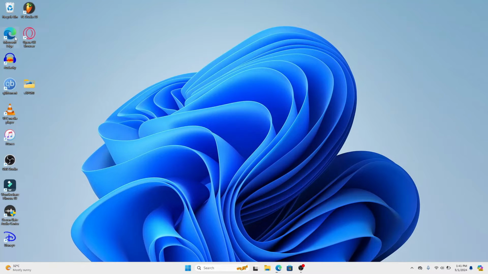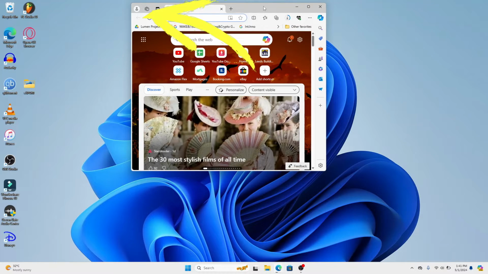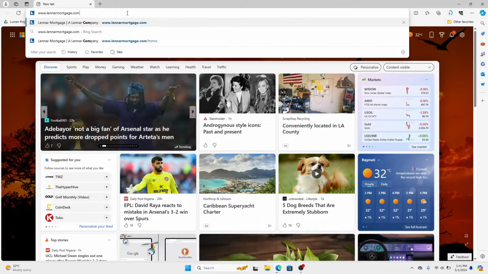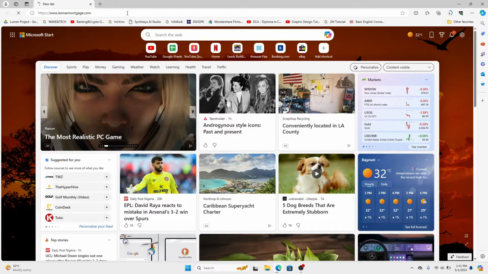First of all, open up your web browser and then in the address bar, type in lennarmortgage.com and press enter. You will now be taken into the official website for Lennar Mortgage.